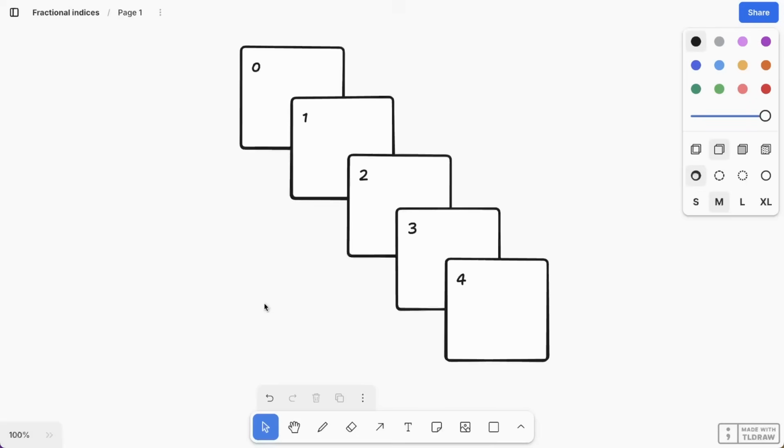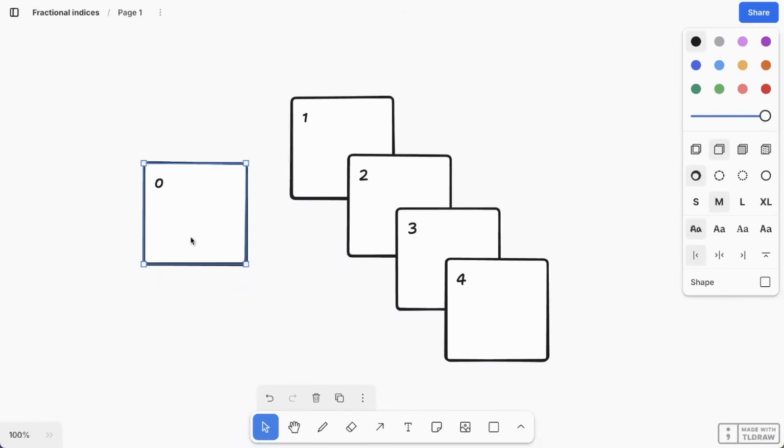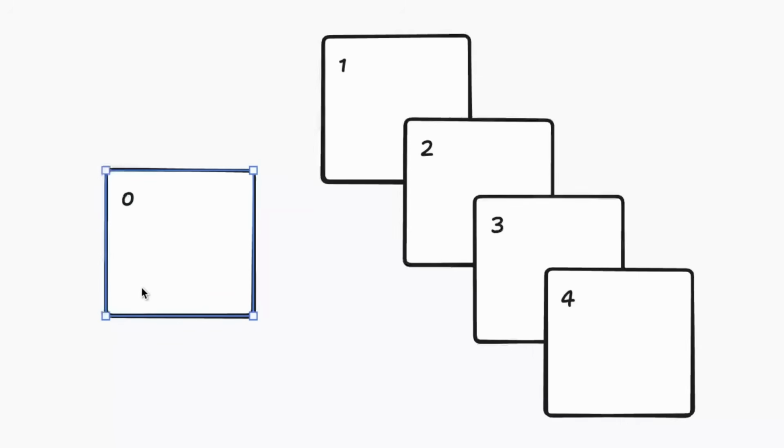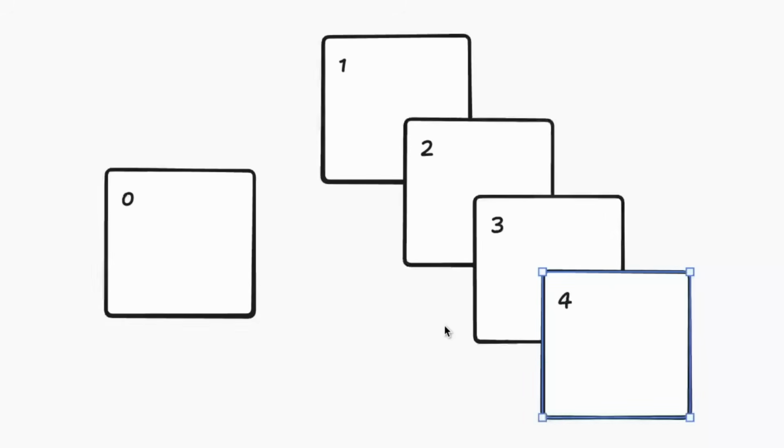Let's say a user wants to move the back item to the front. Well, the back item is at 0 and the front item is at 4. So let's make the back item's index 4 and then make the old 4 a 3 and the old 3 a 2 and the old 2 a 1 and the old 1 a 0.